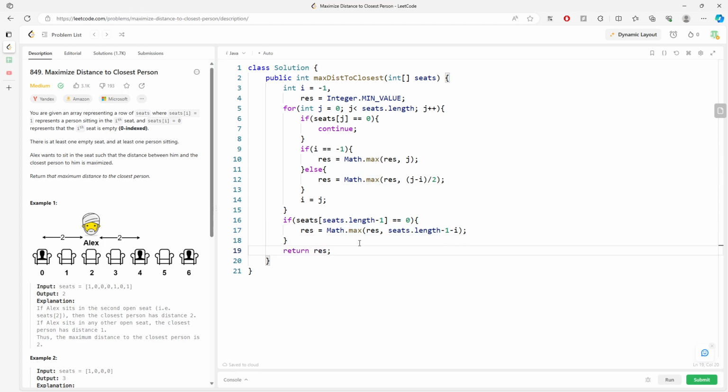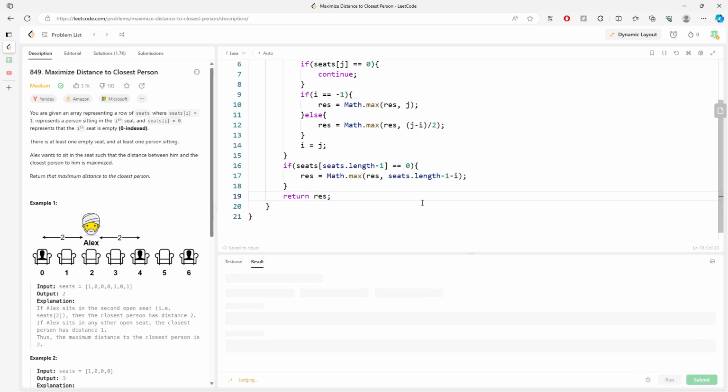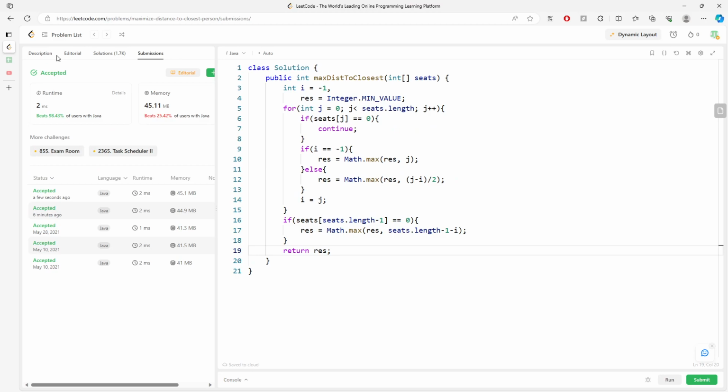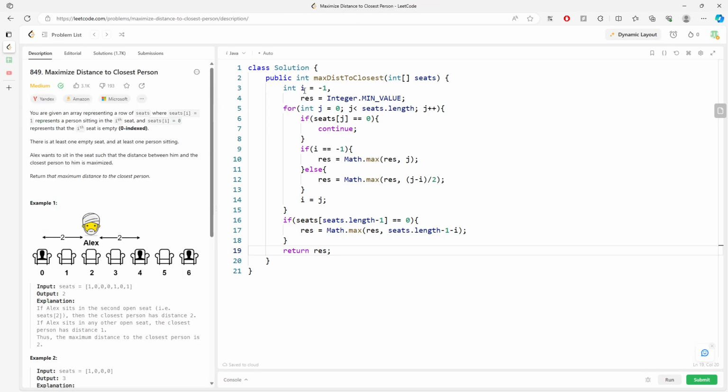So just return result. If there's a different scenario, you probably have to think about it, but in this case, no. So time and space are straightforward. Space is constant. For time, you traverse every single element in the array, so that will be O(n), n represents the length of the seats. So this will be the solution.